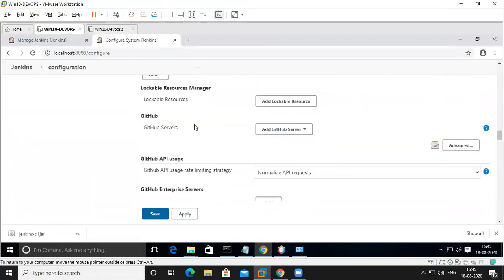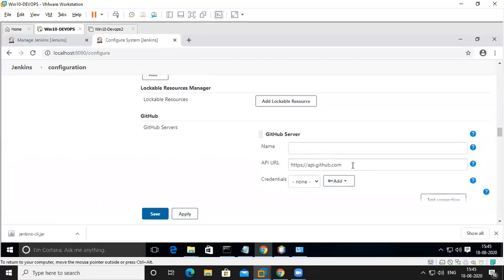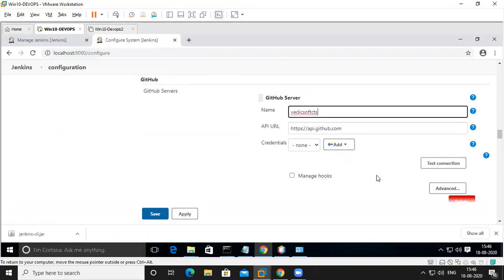This is GitHub. If you want to give your GitHub thing, you can also give your GitHub server. Where is your GitHub server? Like a name of the GitHub server and the path, you can give. What is my GitHub server? CTS. Then test connection. It is not understanding that, like we can give credentials also.